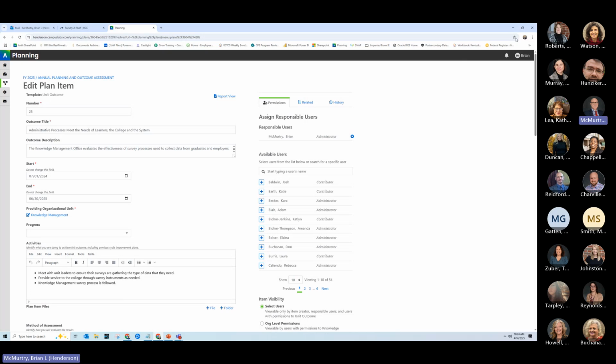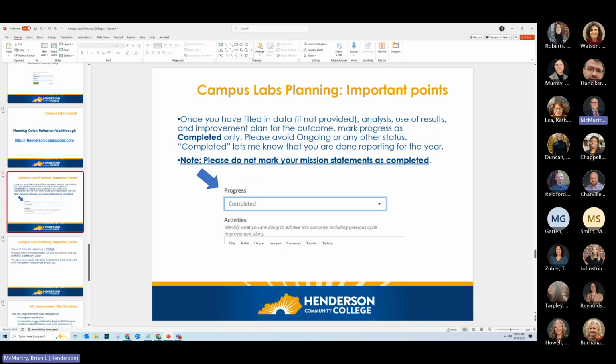Okay? So that's that. Another thing that I've noticed is sometimes people will mark their mission statements as completed. Unless we are closing your program, unless we are closing your unit, please don't set your mission statements as completed. Just leave them alone and let them go year after year like they are.